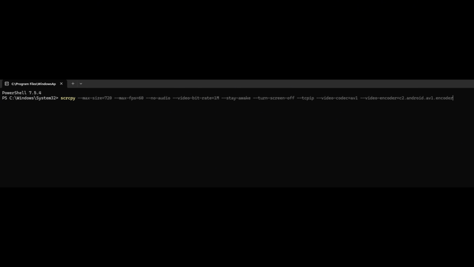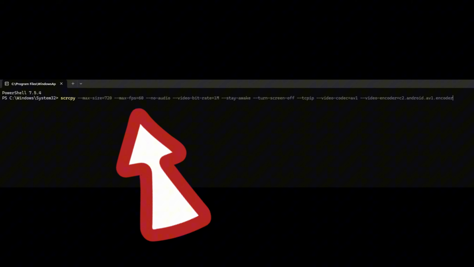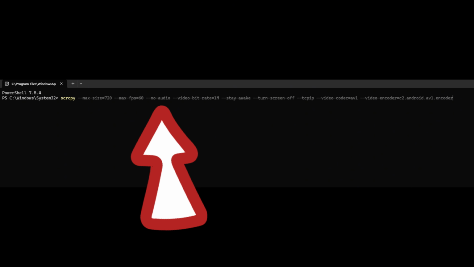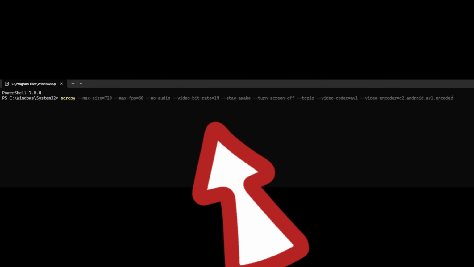This is the command you have to type in your PowerShell, and I will explain how it works. Scrcpy is the software name, and max size means the max resolution. The max FPS is obviously the max FPS, so I set it at 60 FPS right now. I have set it to no audio, and the next one is the bitrate of the video. So now 1M, which is 1 megabyte per second.